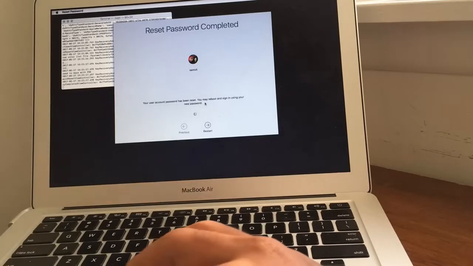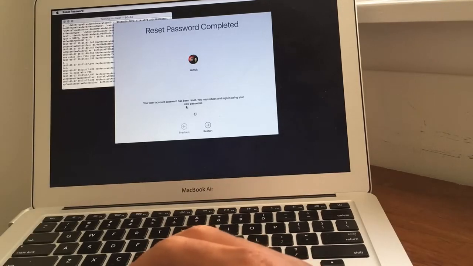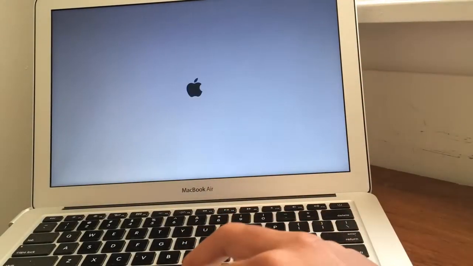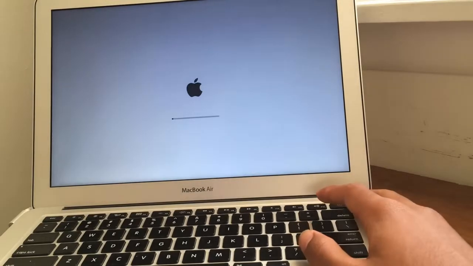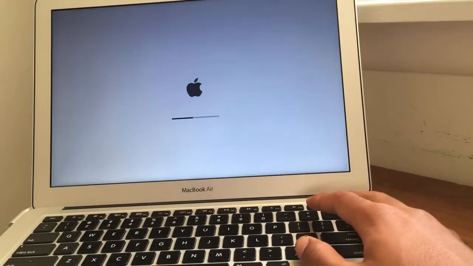Your user account password has been reset. You may reboot and sign in using your new password. So you can just click restart from here. And guys, the interface is a bit different if you're on a firmware that's lower than Sierra, but really it's the exact same actual process to do this. So anyways, now it's going to restart your computer, and after that you will be able to use your account with your new password.